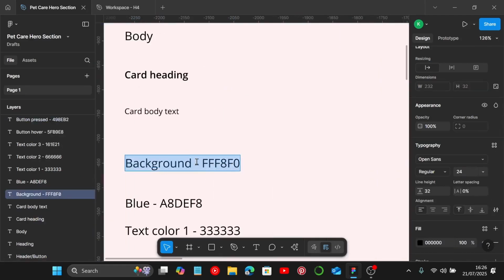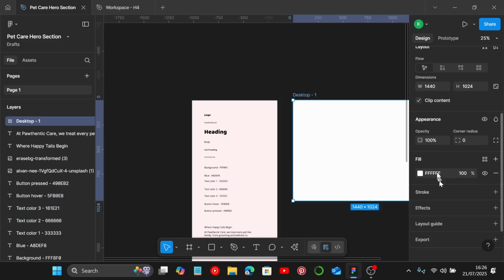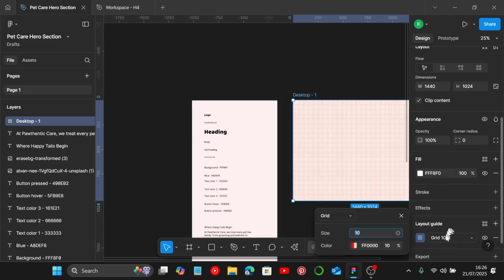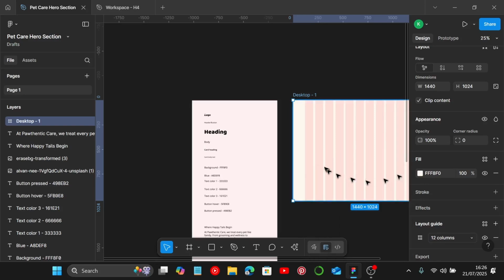I'm just going to zoom in here, copy this color, and change the fill of this frame to our fill color. Next, let's add a layout guide. I'm just going to add a layout and change it to columns. Let's change the count to 12 and the margin is going to be 120, and we have our layout.